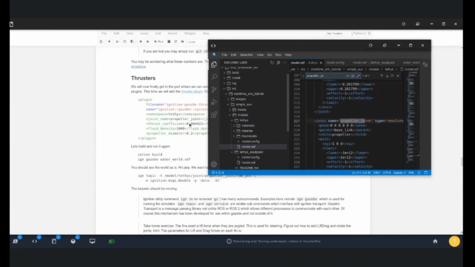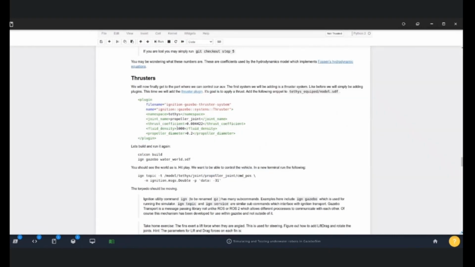And the thrust coefficient is a random number. It's not a random number, but it's a number made by engineering. There's an equation for this. Again, click on the thruster plugin, you'll find the equation. This basically tells you how the number of RPM relates to the force applied on the system, the fluid density, which is that of water, and the propeller diameter is how big the propeller is, right? So these can be tuned. For water, 1000 is pretty good, normally the standard 1000 kg per meter cubed.